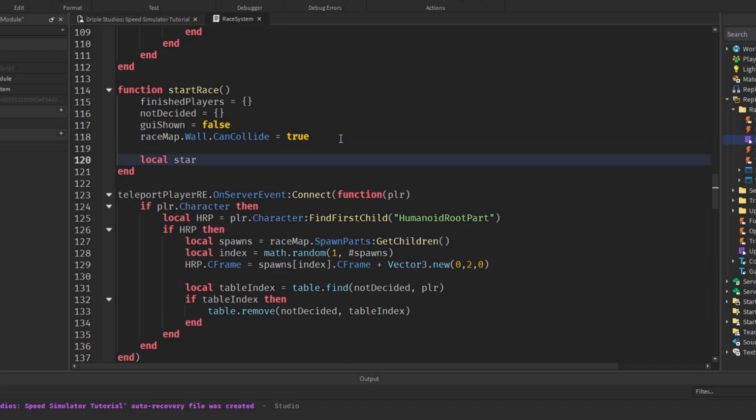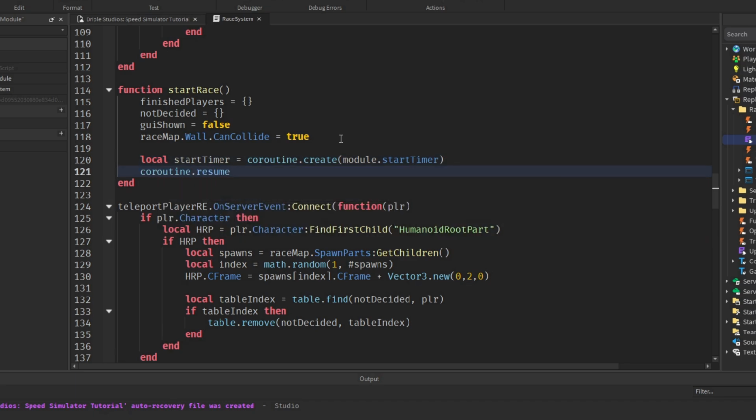And then we will start the timer. Local start timer equals coroutine dot create module dot start timer. This will create a coroutine to call the start timer function while still running this script simultaneously. I'm going to say coroutine.resume start timer.